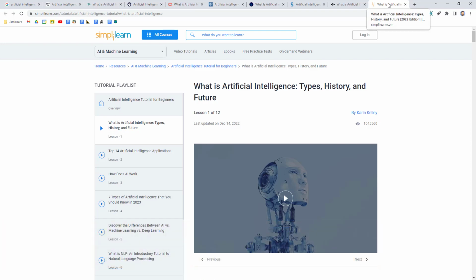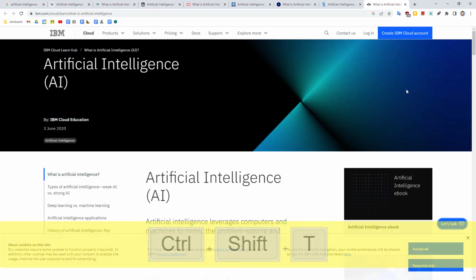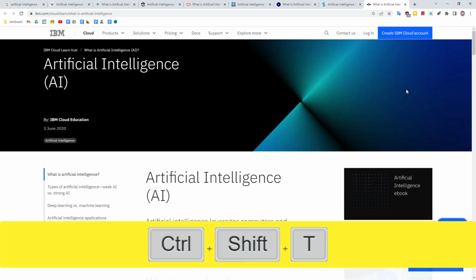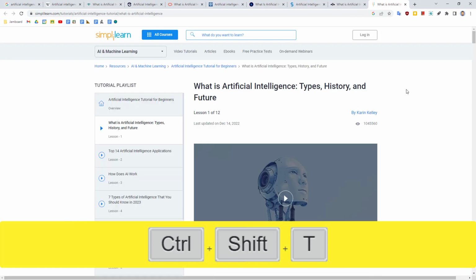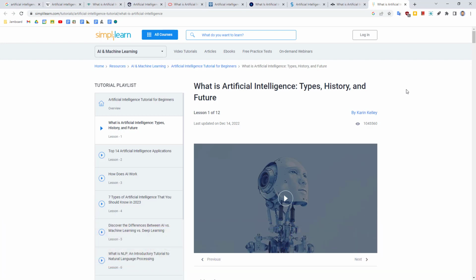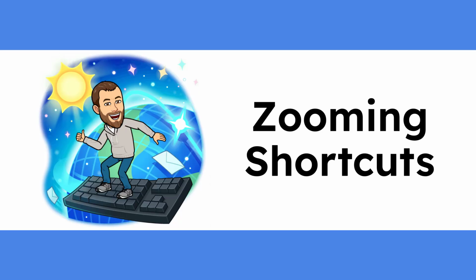And one more shortcut for tabs, if you accidentally close out of a tab, you can press Control, Shift, and T, and that will automatically reopen the most recently closed tab. Now, if you press it multiple times, it will continue to reopen tabs in the order that they were closed.